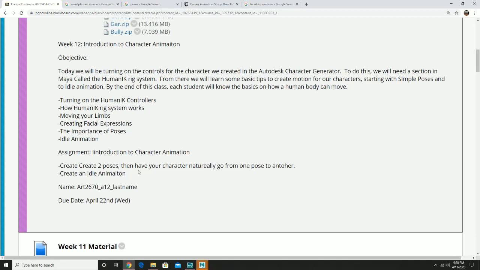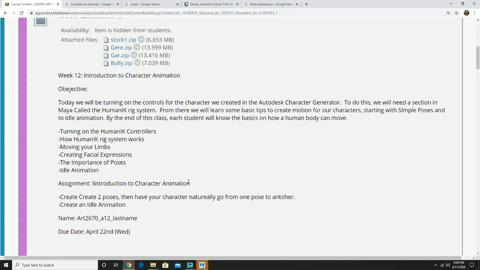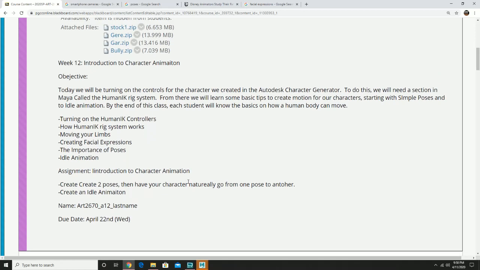So now just an idea of what's going on for the homework. Basically, your goal is to create 2 poses and have your character naturally go from one to the other and create an idle animation. And we'll discuss that as we progress today's lecture. Now, this is going to be due on April 22nd on Wednesday. But again, this will give you about a week and a half to work on it from today's lecture.